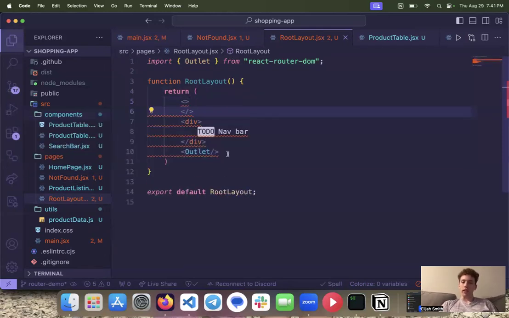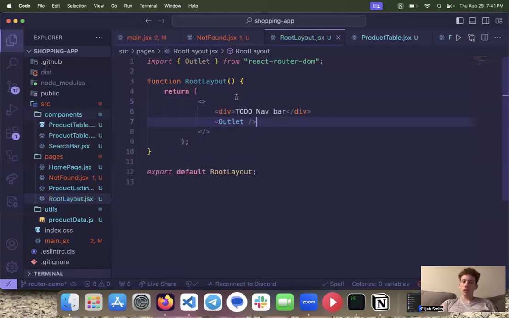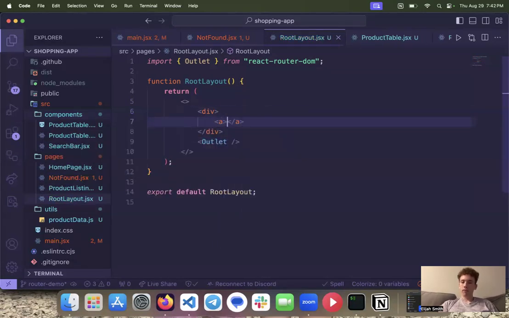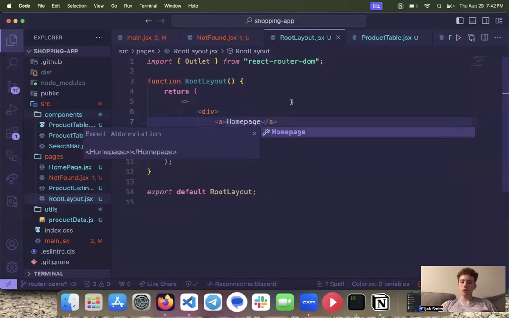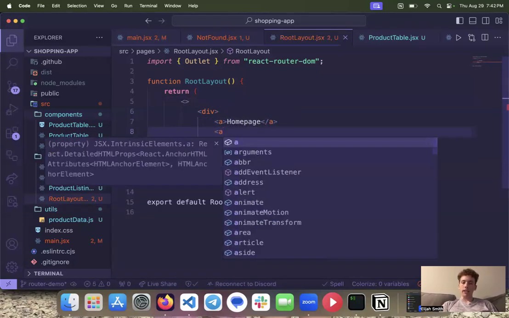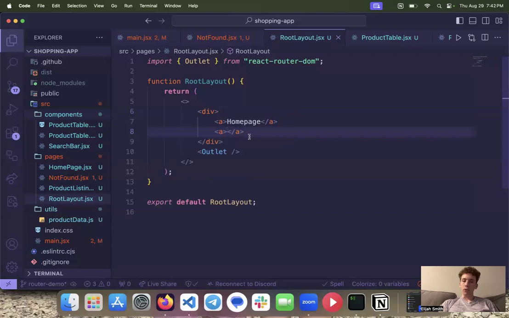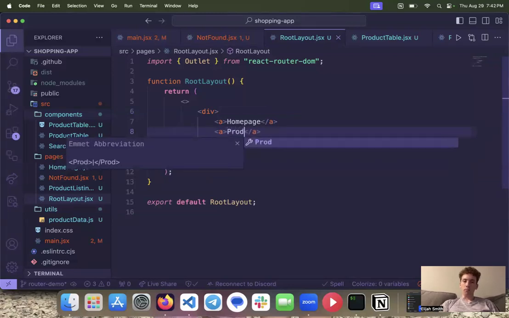We're going to make it so that it only has one parent element. We're going to eventually add our nav bar in here and add some links. Let's just do it really quick. We'll add one link that takes us to our home page, and we'll add another link that takes us to our product listings page.